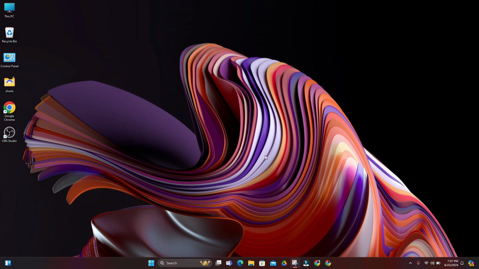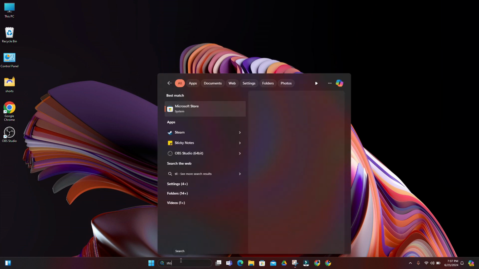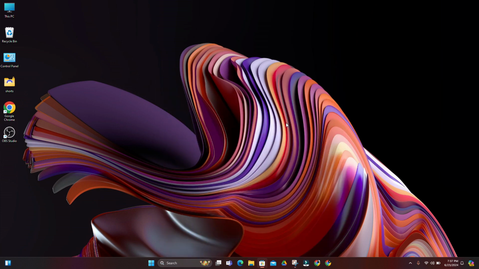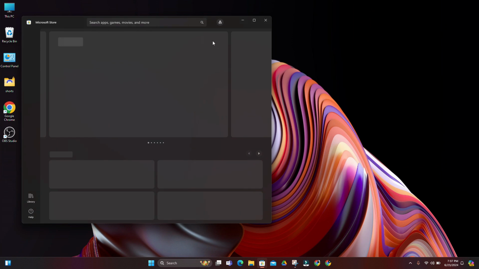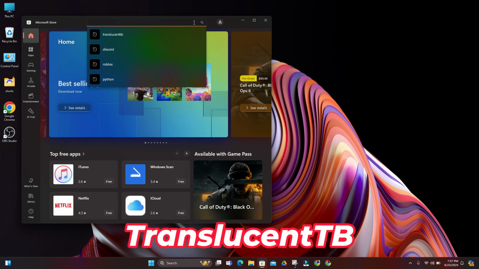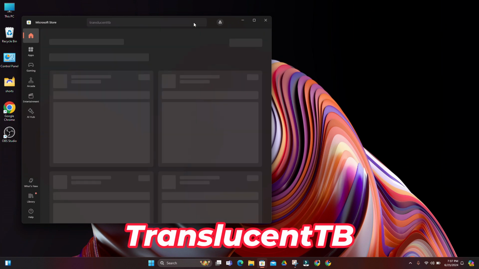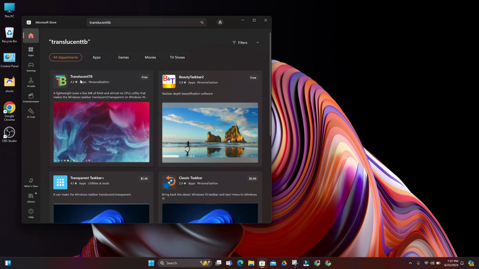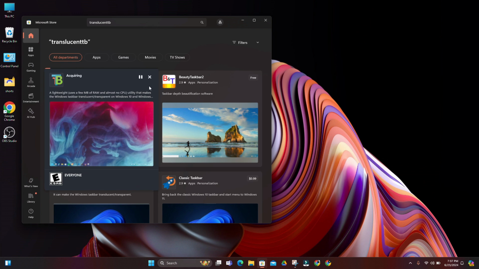Open the Microsoft Store on your Windows 11 device. Search for the app Translucent TB. This application will help make your taskbar transparent. Install the Translucent TB app.